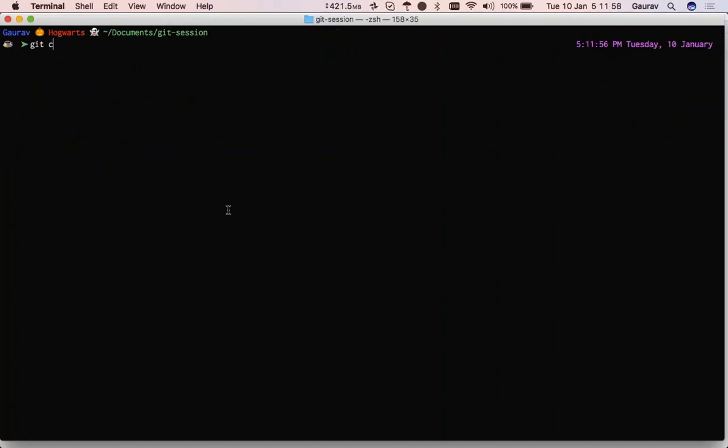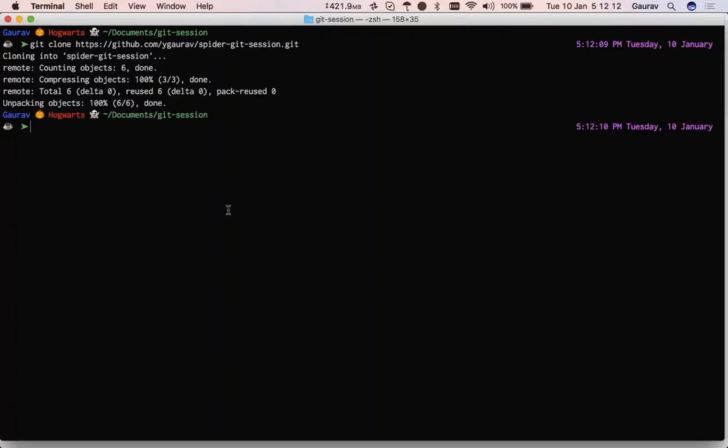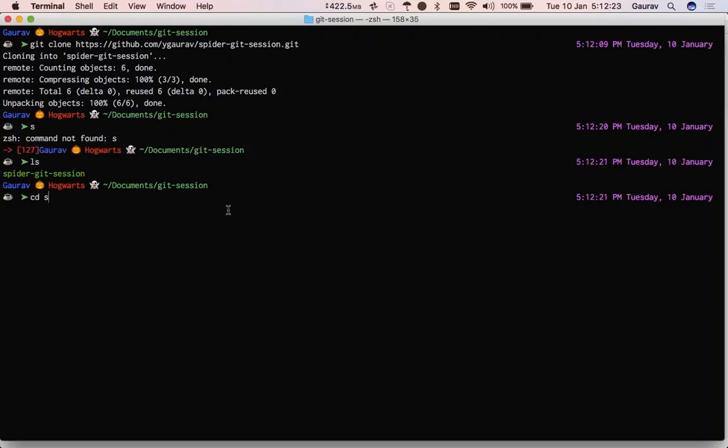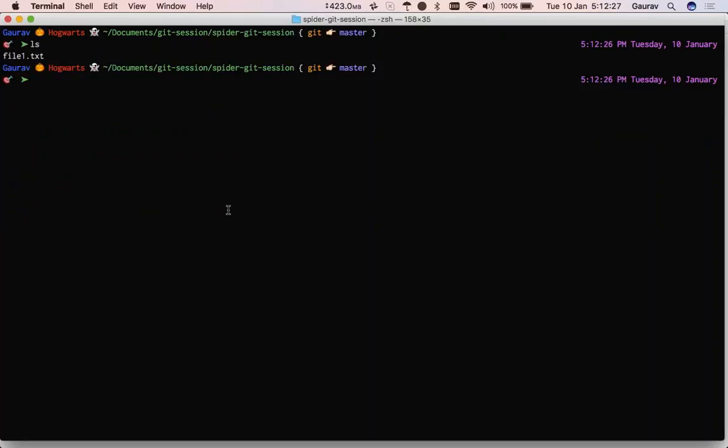The command for cloning is git clone and the URL here. Clone does multiple things, but for now, let's just say it will copy everything onto our local hard drive. So let me do that. It did some things, counting objects, etc., and now we have the whole repository with us on our local hard drive. So let's see how it looks. I have the repository here. The file is with me.